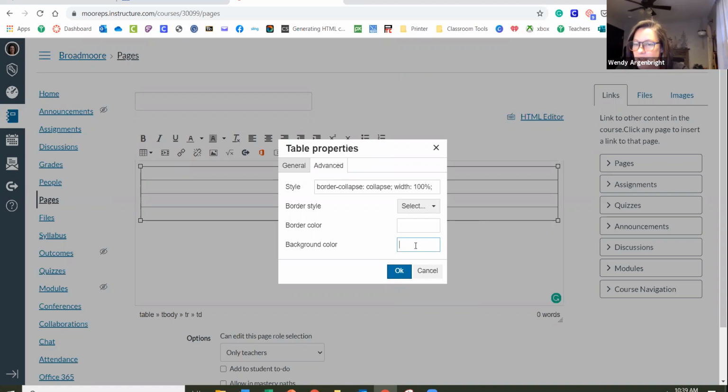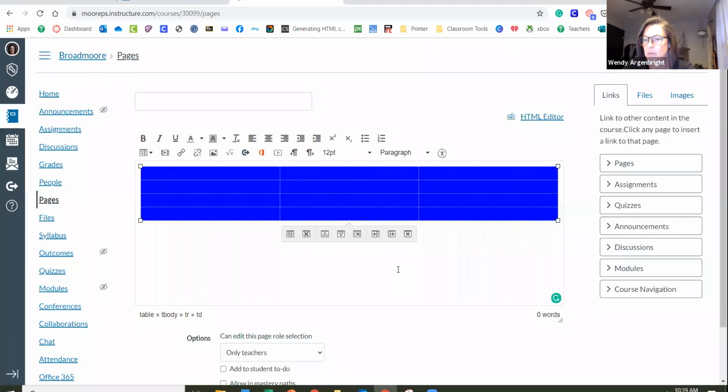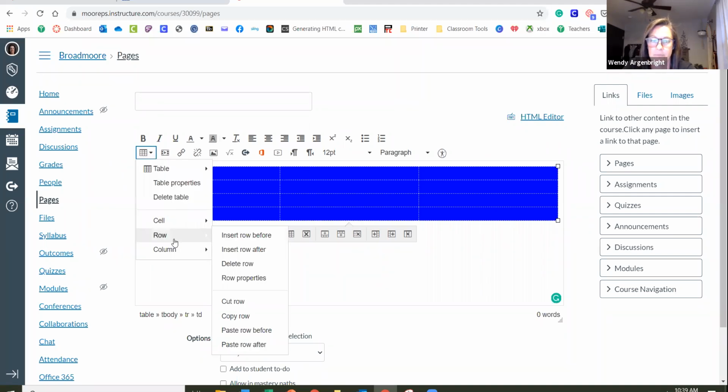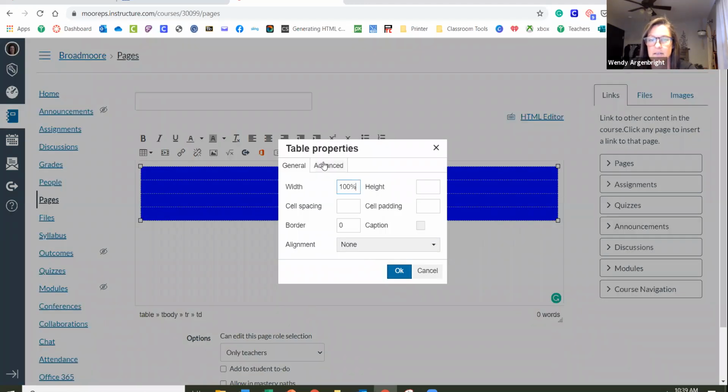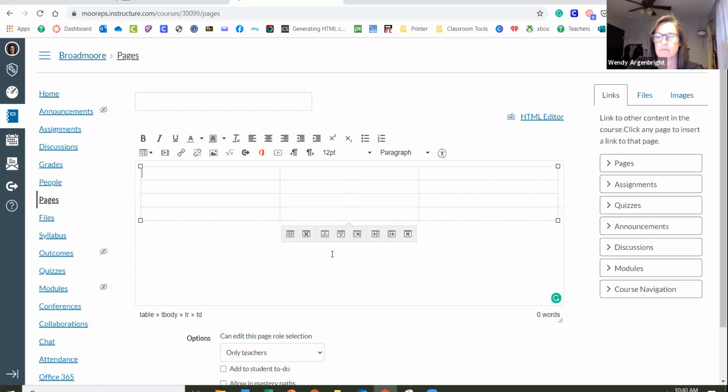normally you would put in a really complicated code for this, but Canvas allows you to do simple. So you can say you want a blue background. All of a sudden your table has a blue background. You can go back in and you can say, instead of blue, I would like light gray. Oh, it didn't like that one. Some of it does.